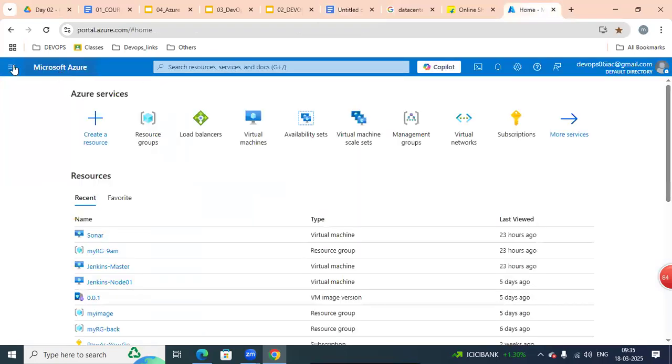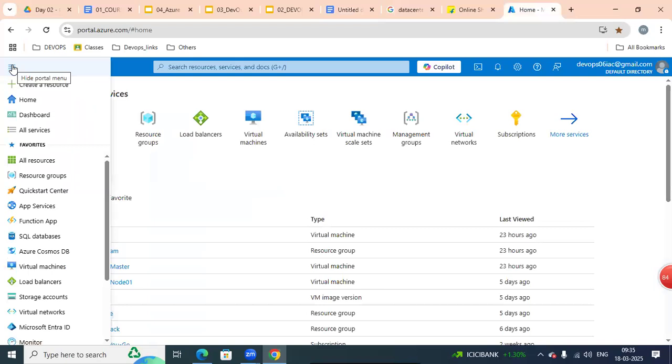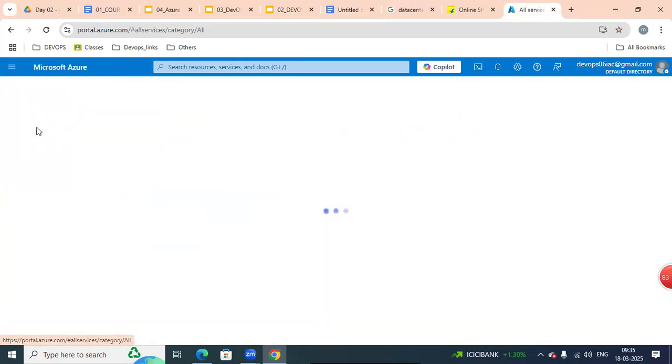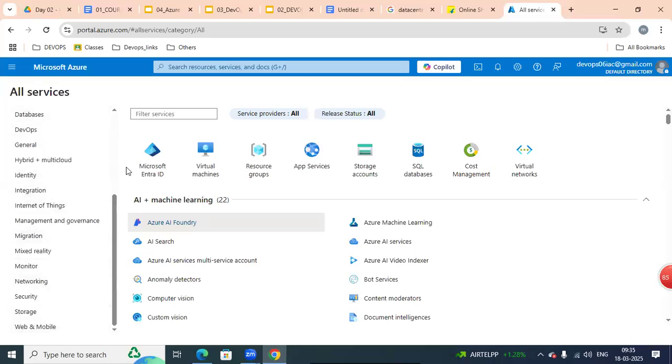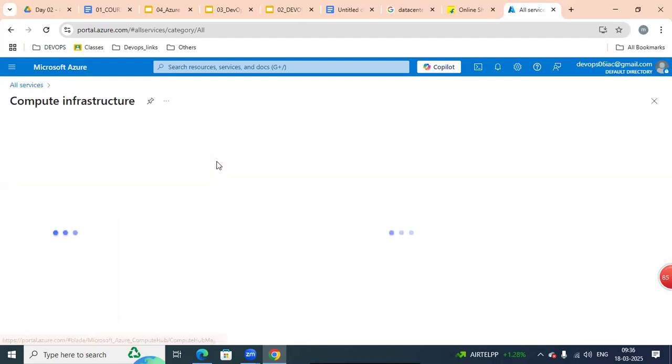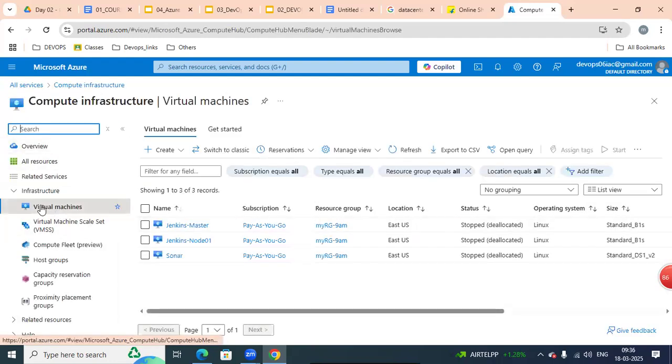So please let us understand. In Azure, we have two major components, guys. Services: these are all the services offered by Azure. For example, the virtual machine service. With the help of the virtual machine service, we can create resources.